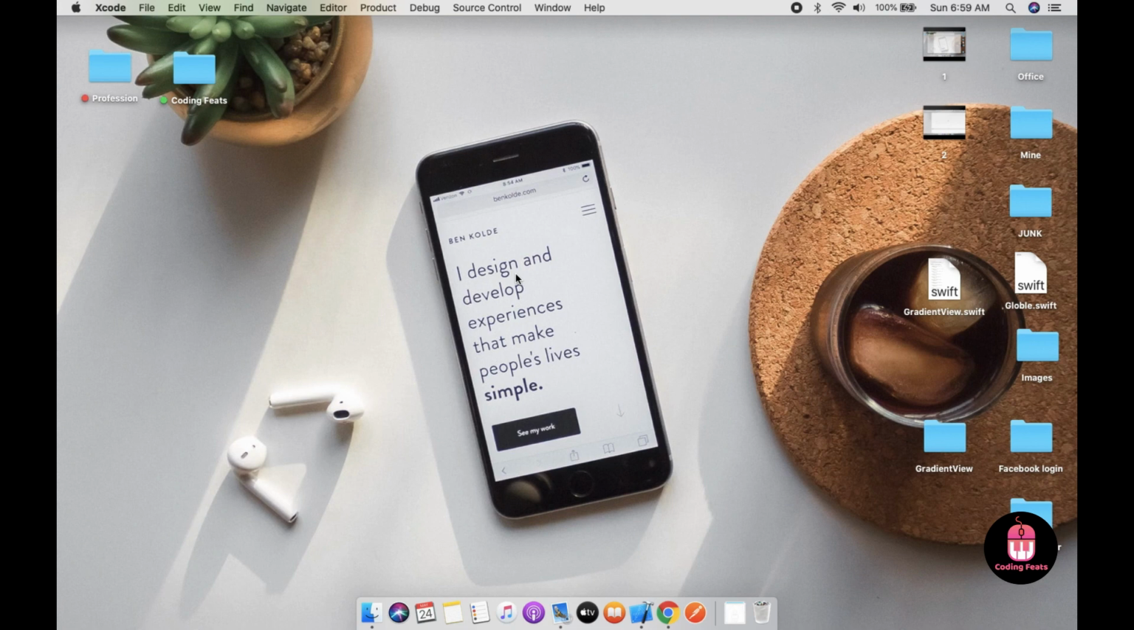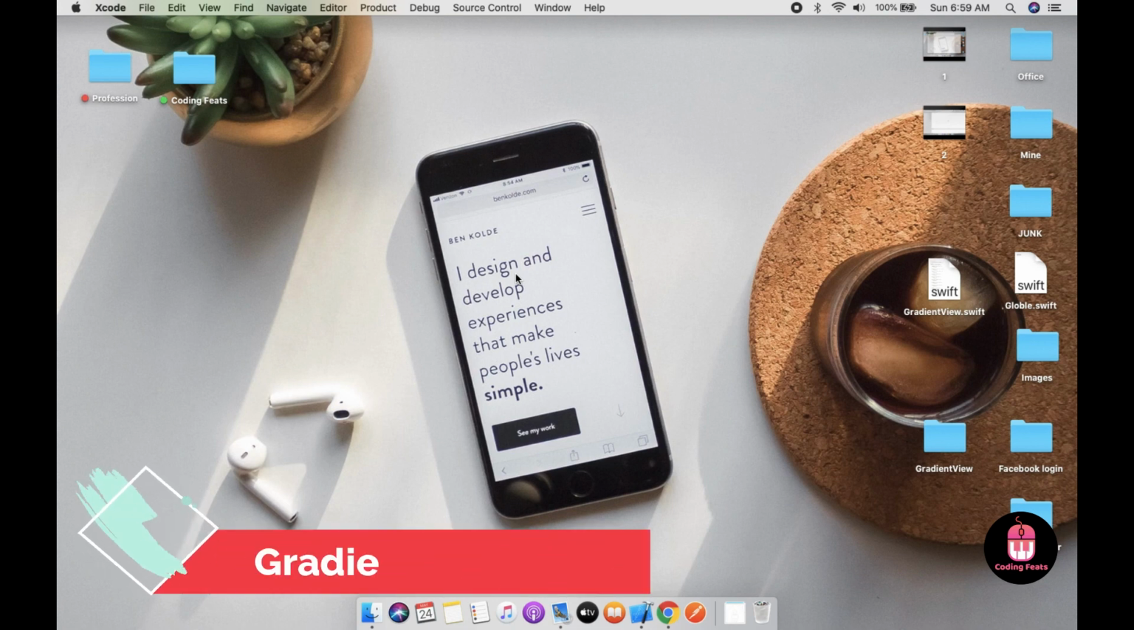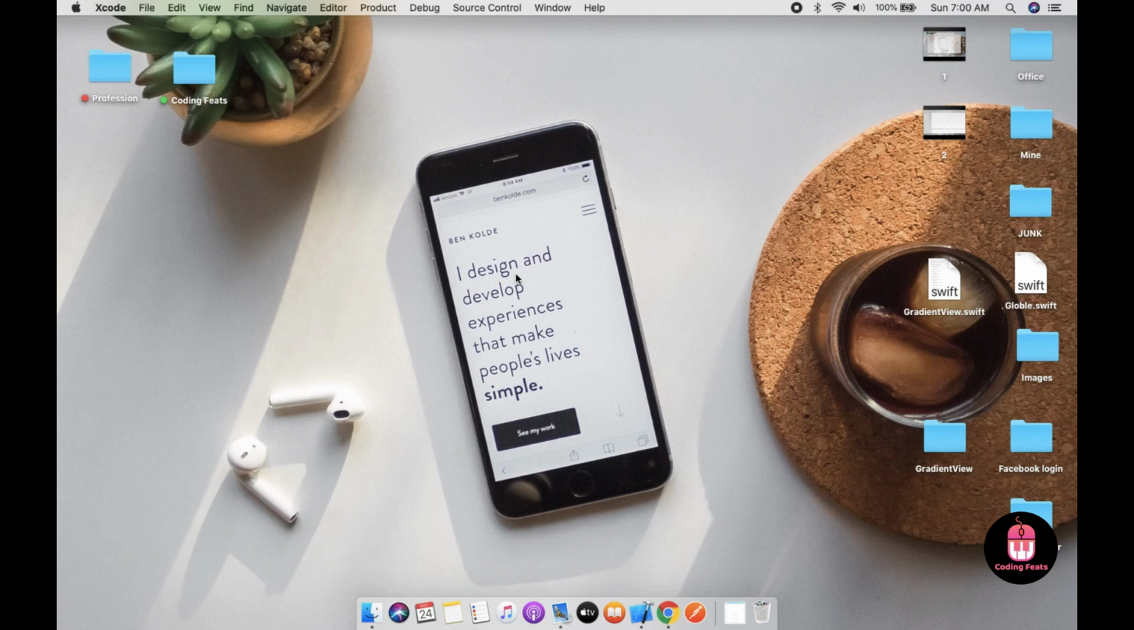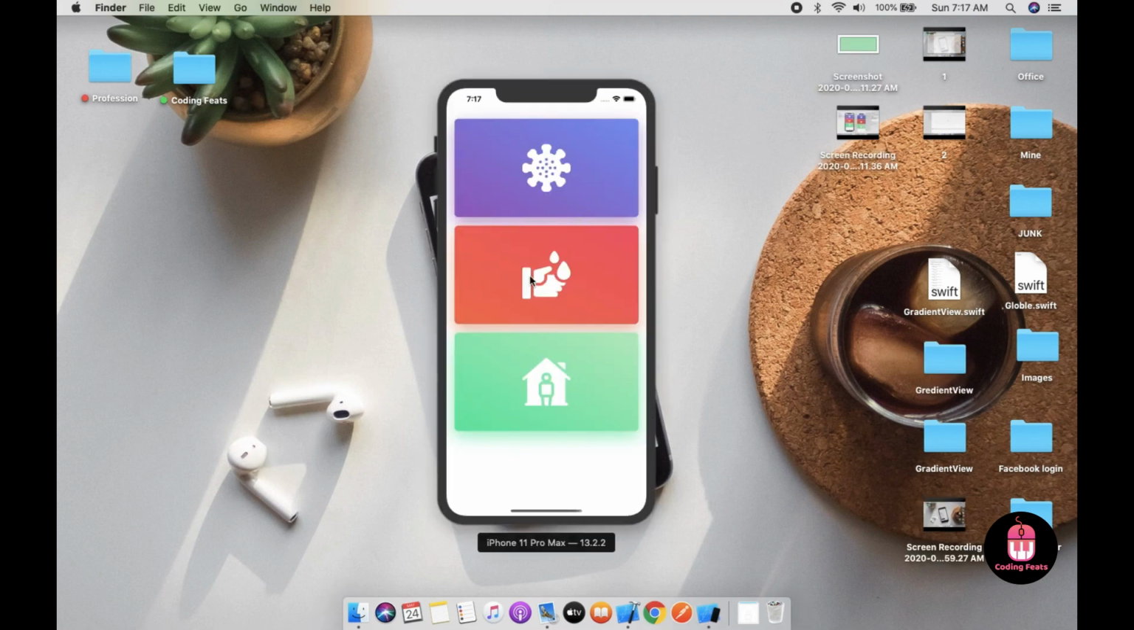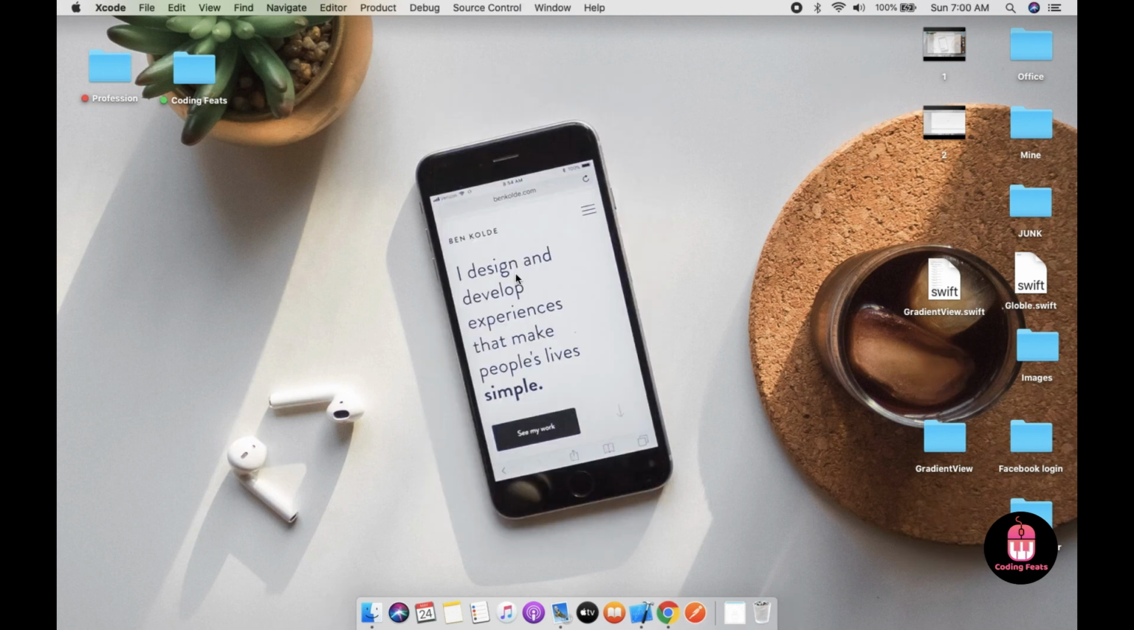Today I am going to share gradient view in Swift iOS in just a single click. So it's very simple guys, there is no need to write lots of code, and you can see how beautiful the gradient view is. So let's create the application. So let's start.